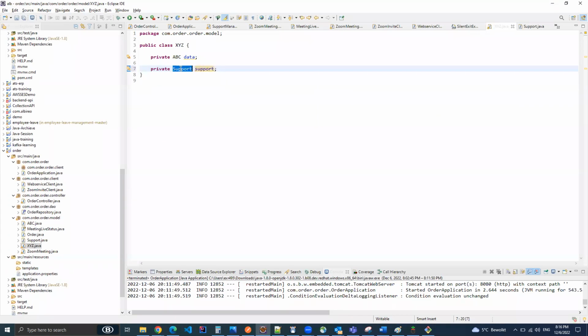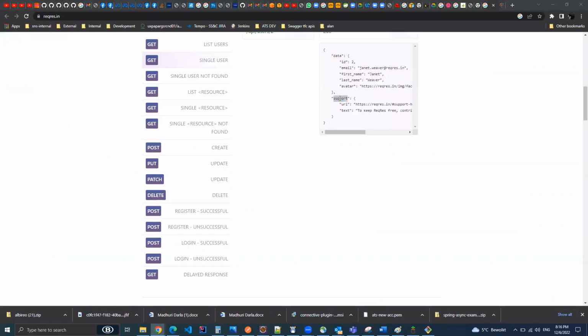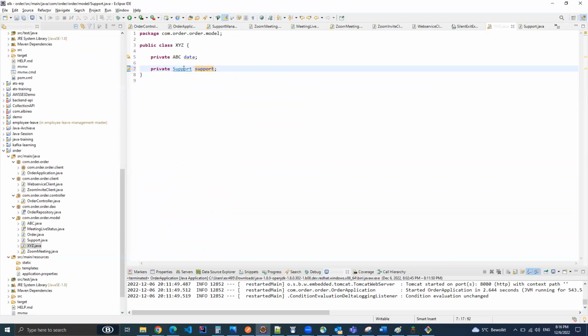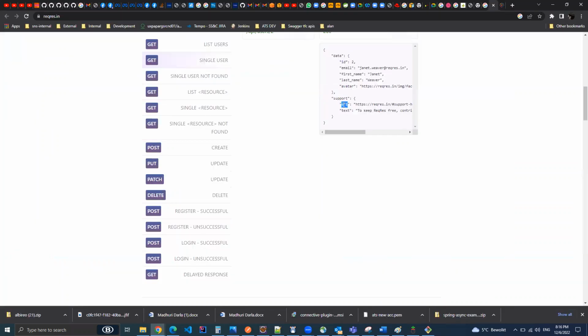Class name, you can keep anything, but the object name should match in the request object. Under the request object, if you open this class, then again your property name should match with these properties. Clear or not? Yes, sir. Indra, clear or not? Yes. Please ask me the doubt if you have.